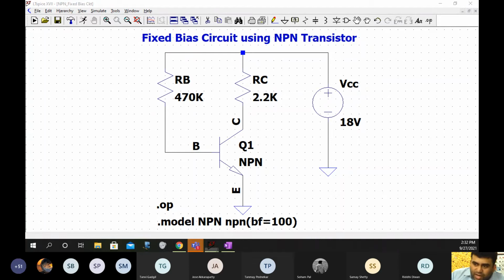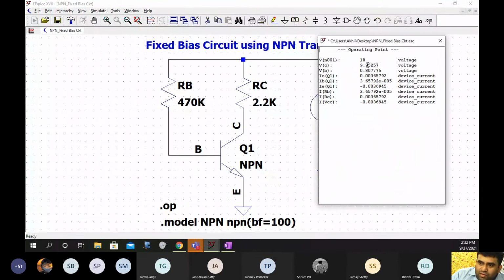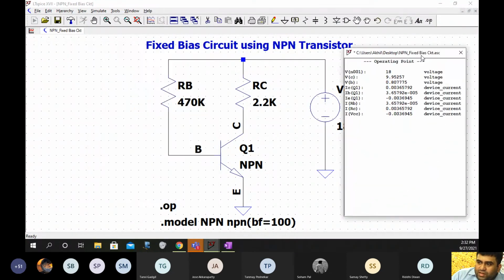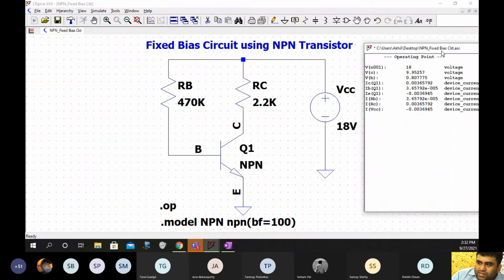So please post at least one value for beta factor equal to 100 or 200 along with the Q point values. I want to see the circuit as well as the values.